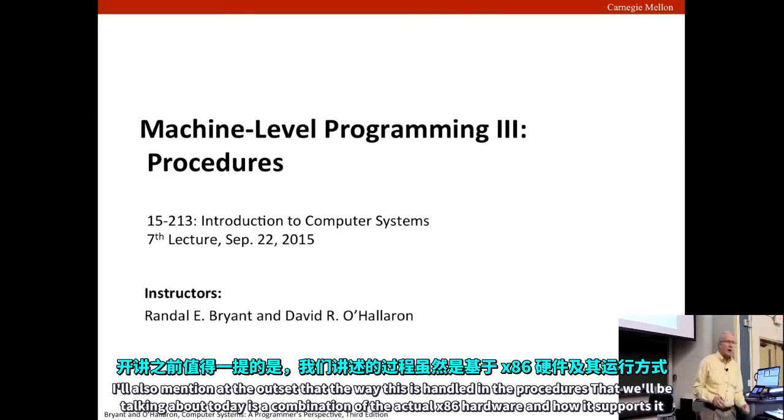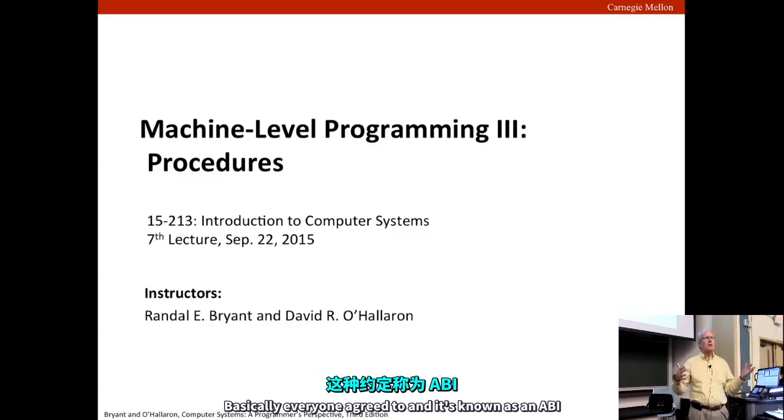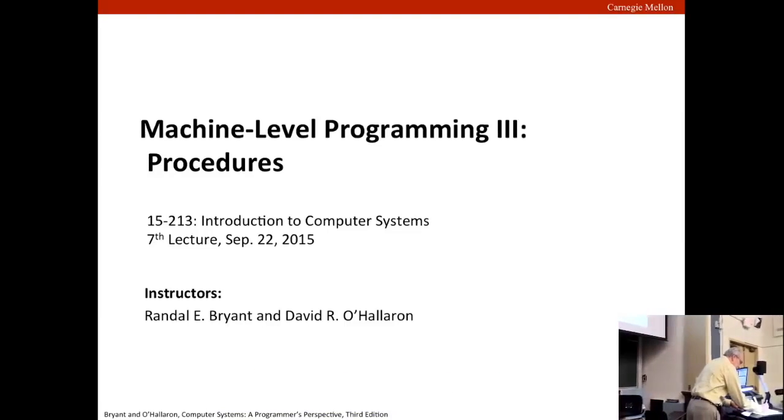I'll also mention at the outset that the way this is handled in the procedures that we'll be talking about today is a combination of the actual x86 hardware and how it supports it, but also, in some ways more importantly, a set of conventions that were developed that basically everyone agreed to, and it's known as an ABI, which stands for Application Binary Interface.